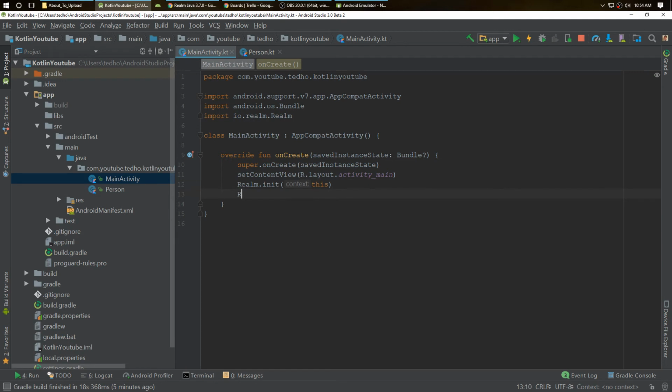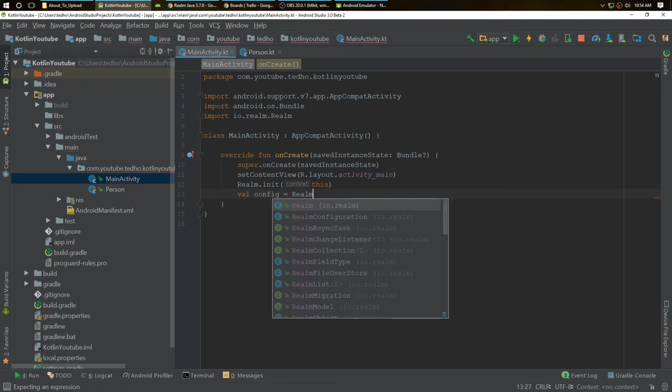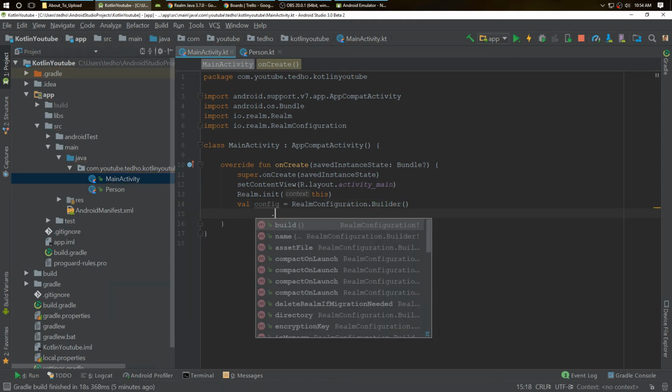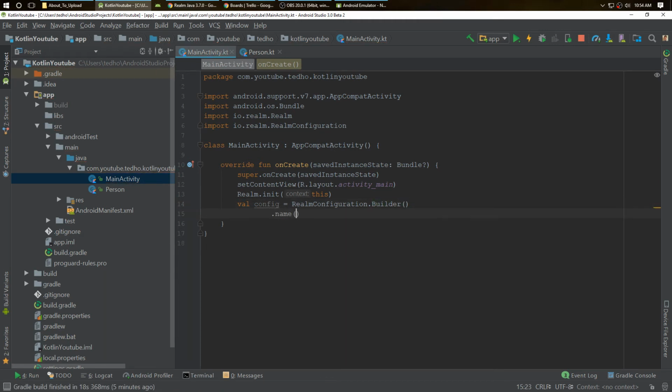Now the first thing, we need to create our config. This configures the entire database for everything. We can do so many things, but we're just going to name our Realm database. We're going to name it person.realm, and build it.